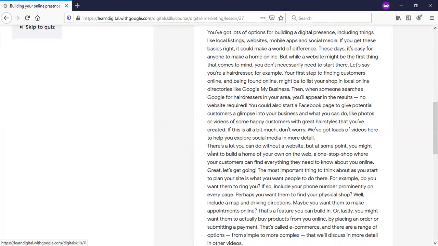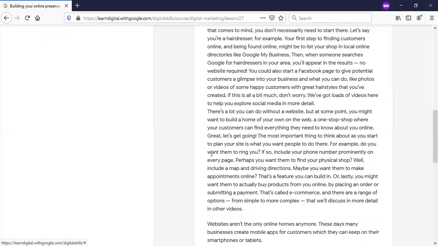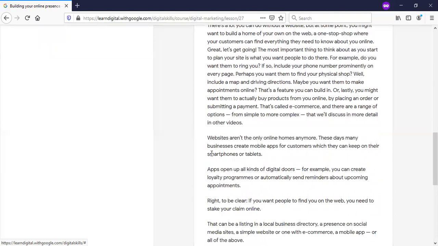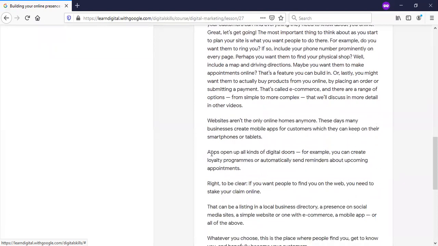Great, let's get going. The most important thing to think about as you start to plan your site is what you want people to do there. For example, do you want them to call you? If so, include your phone number prominently on every page. Perhaps you want them to find your physical shop. Well, include a map and driving directions. Maybe you want them to make appointments online. That's a feature you can build in. Or lastly, you might want them to actually buy products from you online by placing an order or submitting a payment. That's called e-commerce. And there are a range of options from simple to more complex that we'll discuss in more detail in other videos.